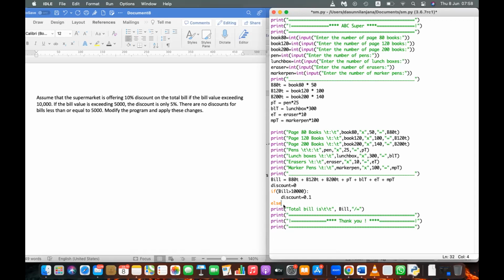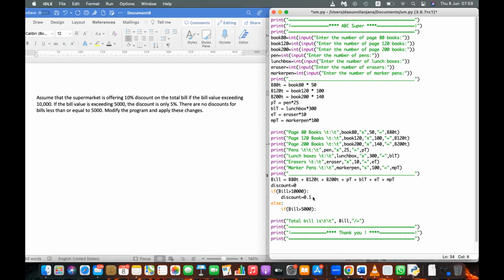If bill exceeding 10,000, the discount is 0.1. Else, you can say if bill is exceeding value 5,000, discount is only 5%. 5% means 0.05. Else you don't have any discounts, so anyway, discount is 0.